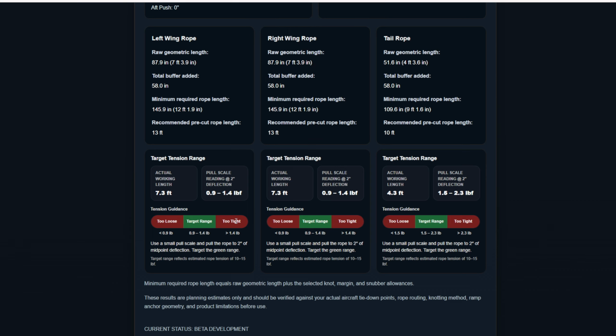And obviously, we want to make sure that we don't have too tight a rope so it doesn't put stress on the airframe on the negative G side. And then we have the guidance on the other side, too loose. We don't want it too loose either, because then that could create slack and give a running head start for our wings. And so that gives us some helpful guidance there. But again, you would need a pull scale in order to make these deflection readings and see where you are in the tension range.